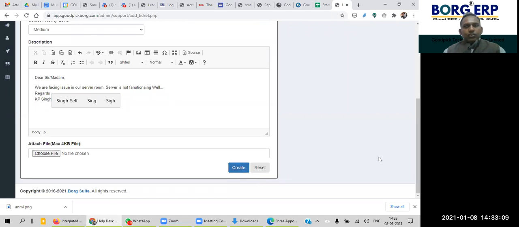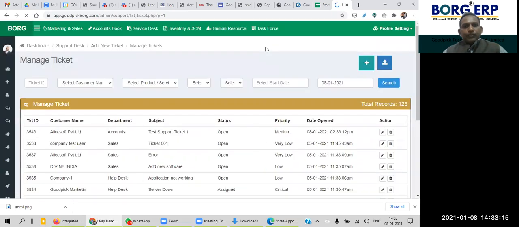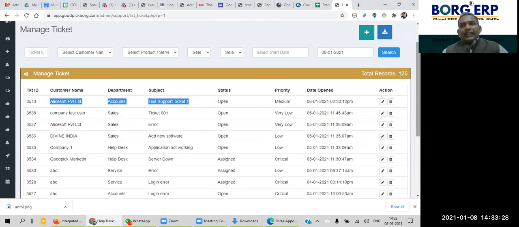And I click on create. Now the support ticket is open for that customer. Once you create a support ticket for AllySoft, it will be listed here. Now what will happen? The respective person will entertain this ticket. First of all, I'll have to click here.